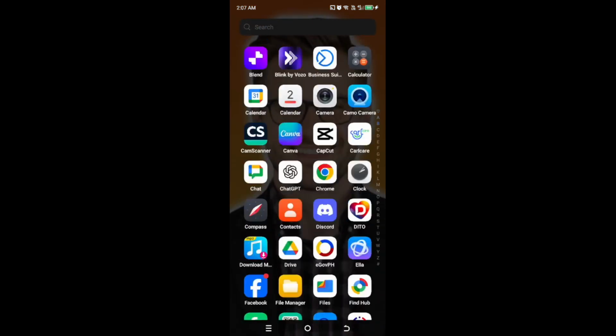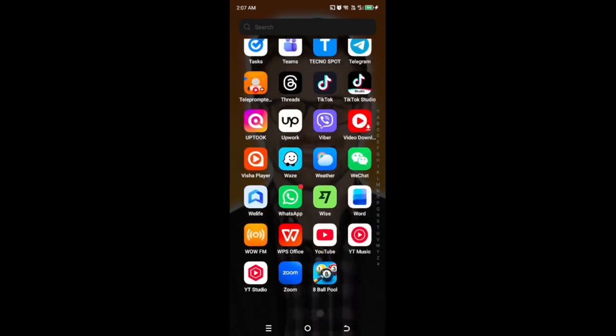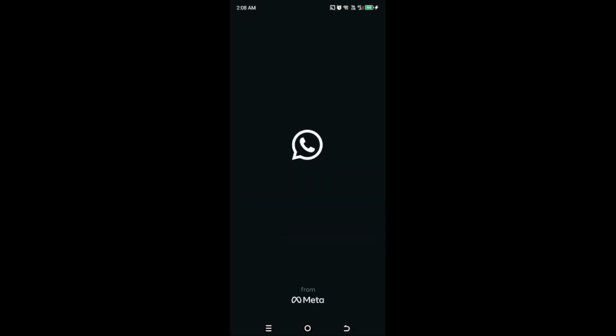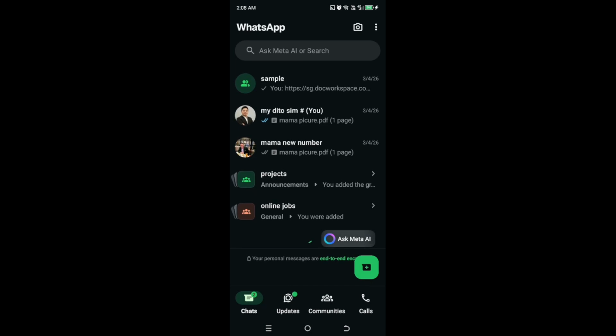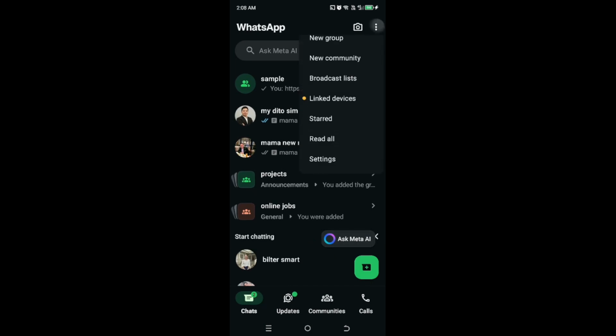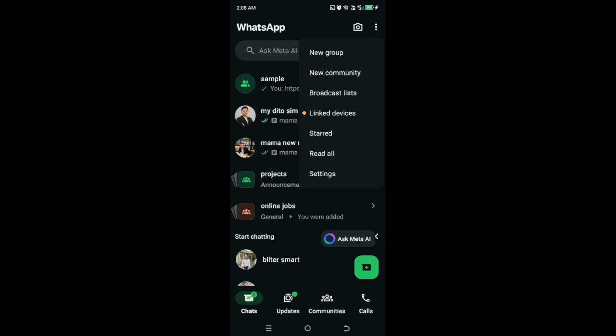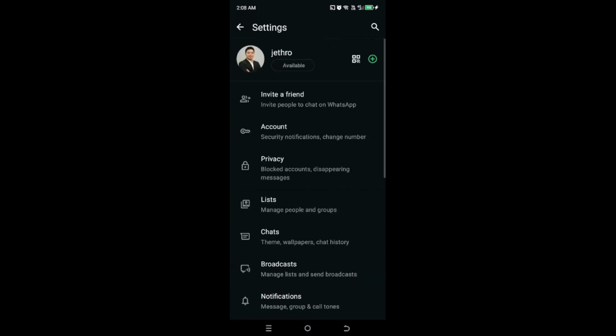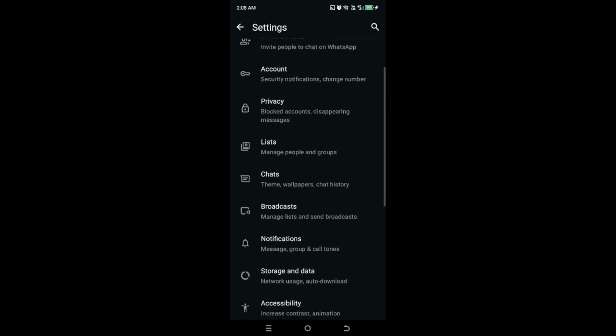First, open WhatsApp on your device and make sure you're on the main chat screen where you can see all your conversations. From here, look for the Settings menu. On most phones, you'll find it by tapping the three dots in the top right corner, then choosing Settings. Once you're in Settings, you want to go into the Chats section. This is where WhatsApp keeps all the options related to how your conversations are stored and displayed.